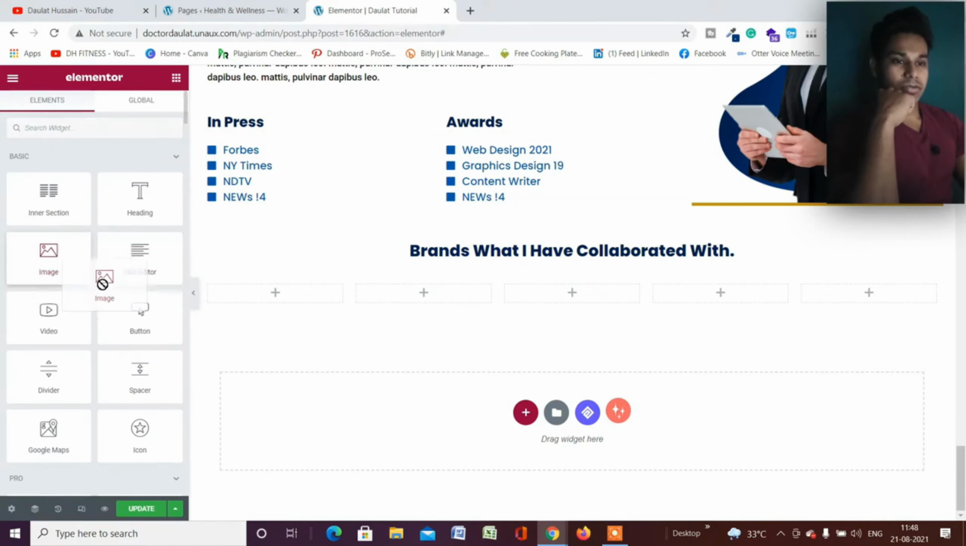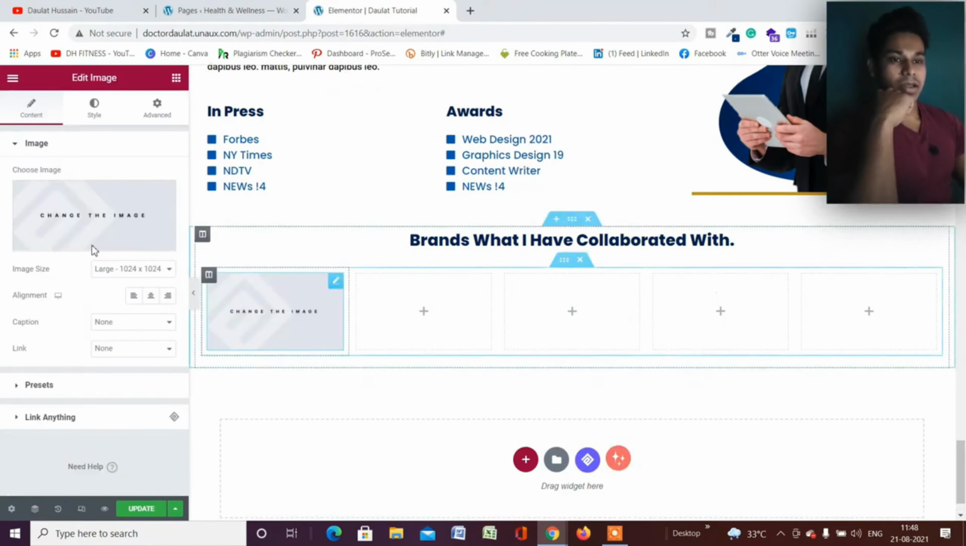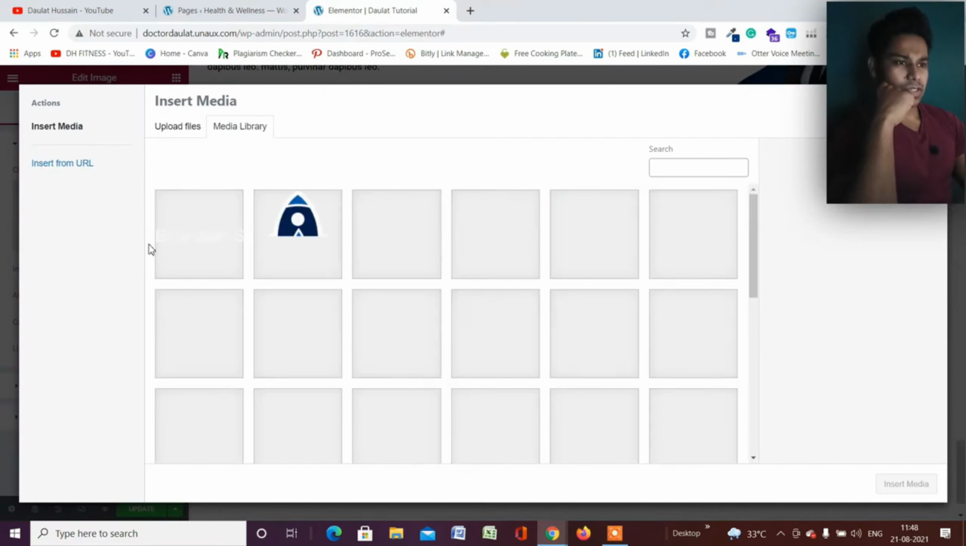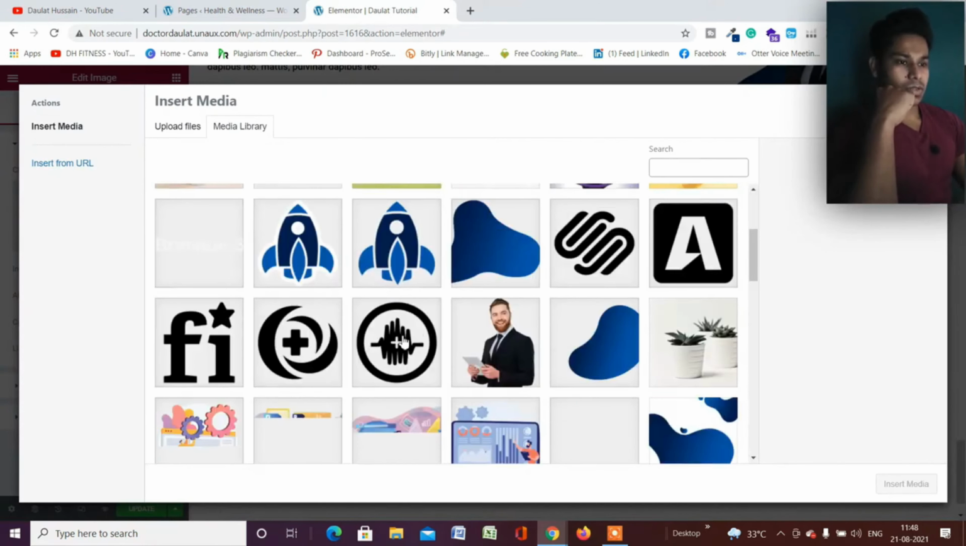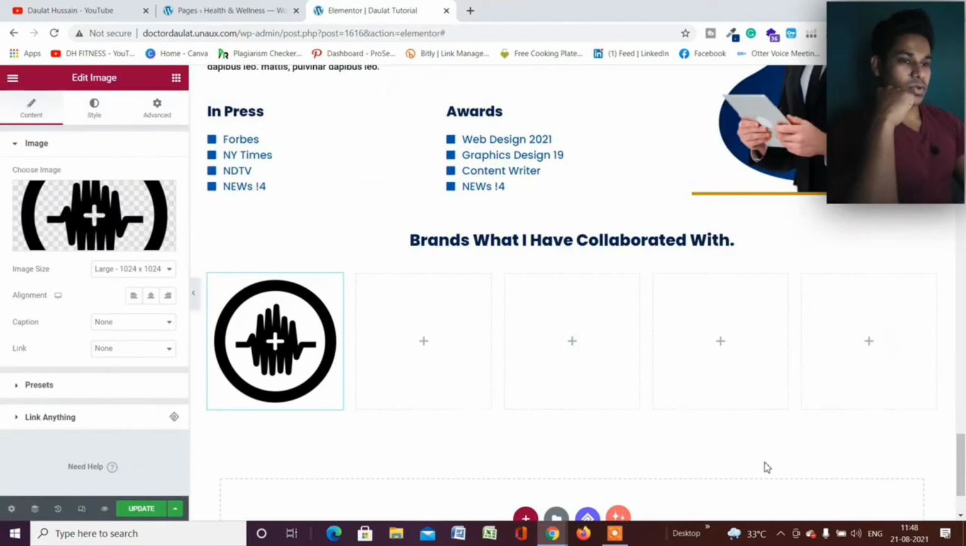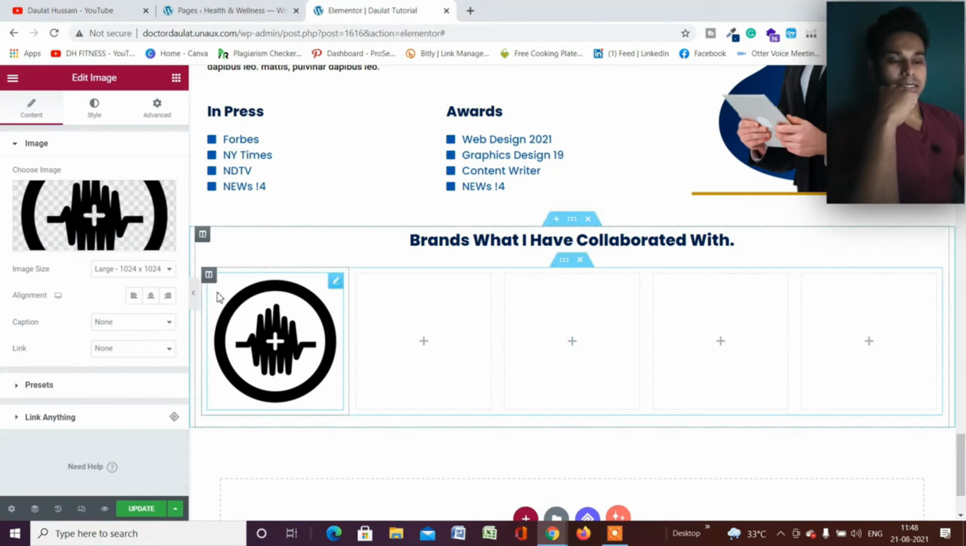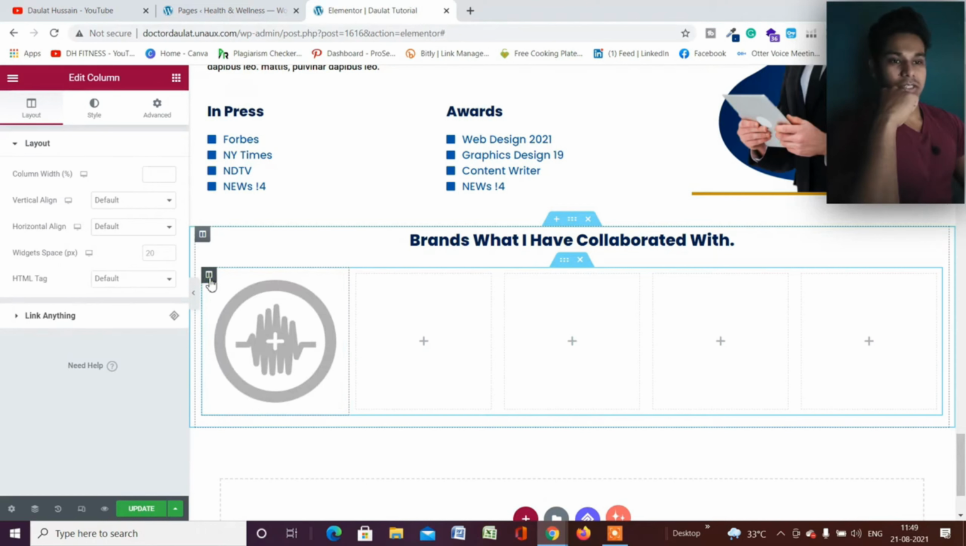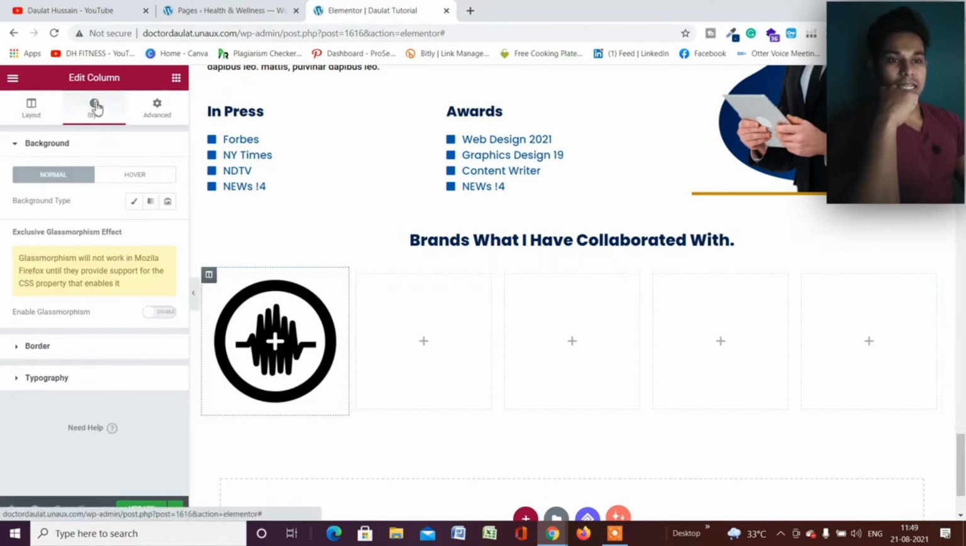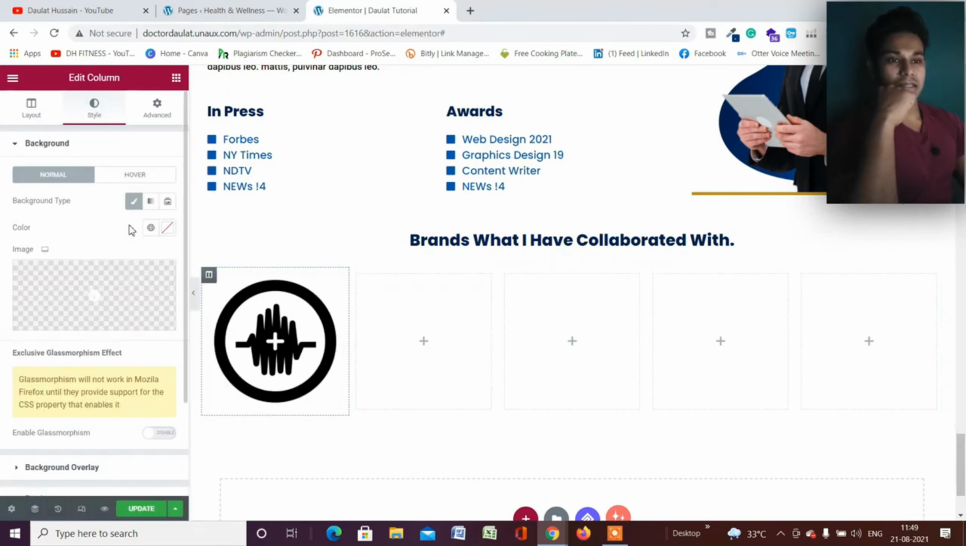Now let's add the image. Just drag this image section and leave it here, and here we have to upload the images. This is the icon which I'm going to upload. Let's start designing the container first. Click on the section and go to the styling section, and from here you have to assign the background color.